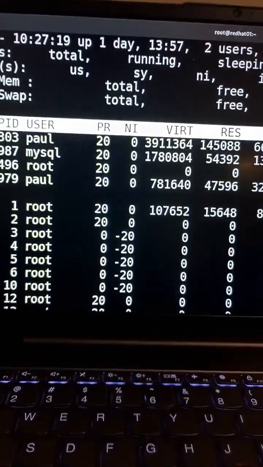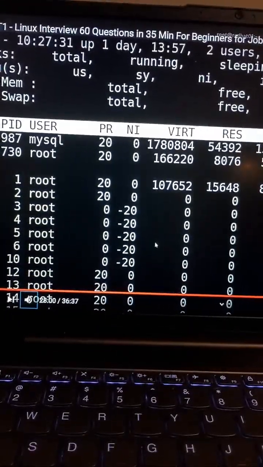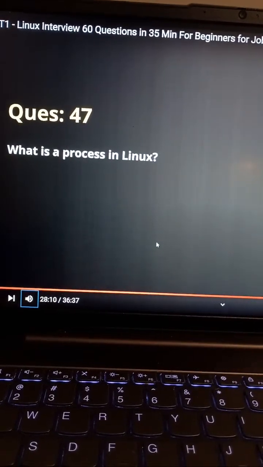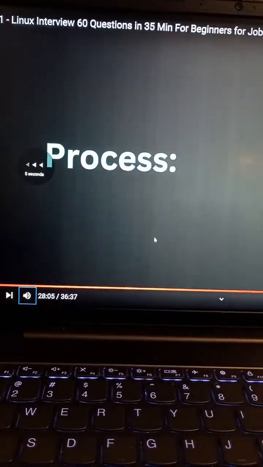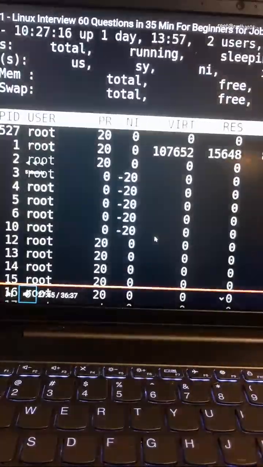You can also see a separate column showing the percent CPU each process is taking on the Linux server. So what is a process in Linux? It is an instance of a running application or executed program. How to check CPU usage for a process? Use the top command.